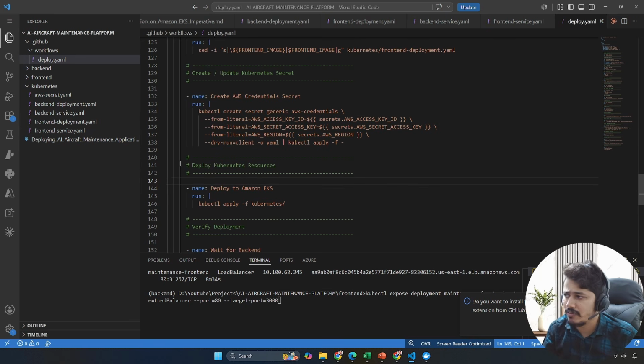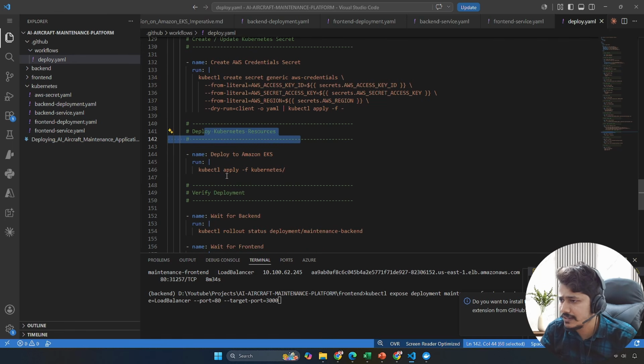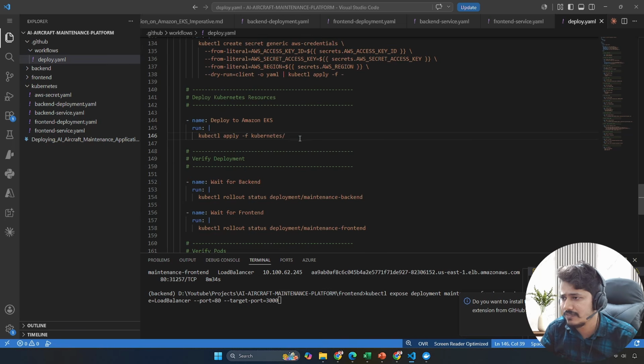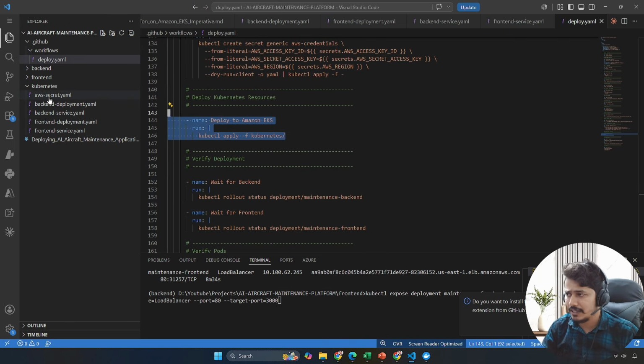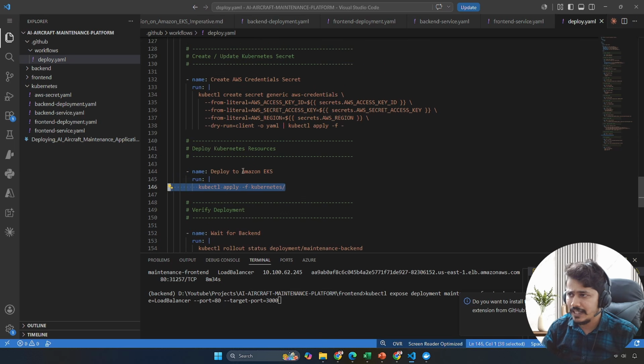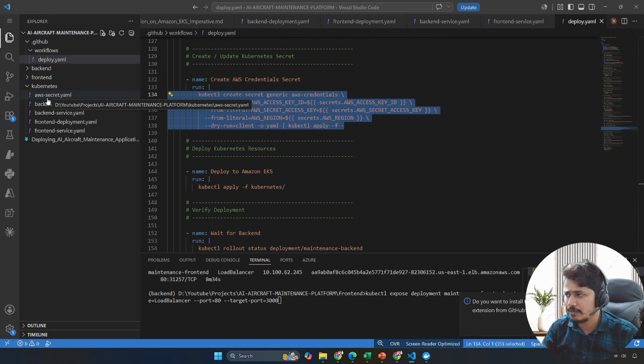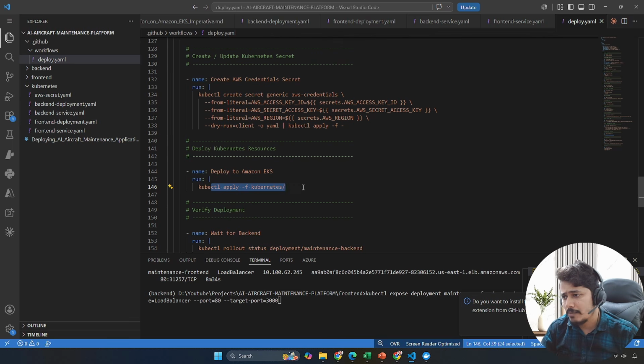The way we are going to do it for these backend and front end deployments is in the same fashion. So deploy Kubernetes resources, deploy to Amazon EKS, kubectl apply -f kubernetes. With this, whatever is available under kubernetes, we are going to deploy it. With this command, it is going to run these particular files together and verify the deployment. With simply this one, you don't even need to define these, because this particular part is going to create the secret. So this is not required actually. With this apply command, it is going to run all the files that are available under Kubernetes.